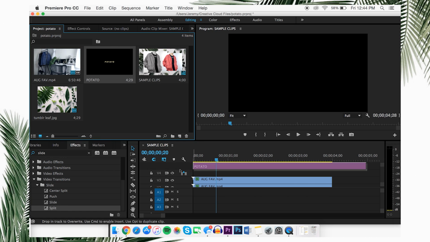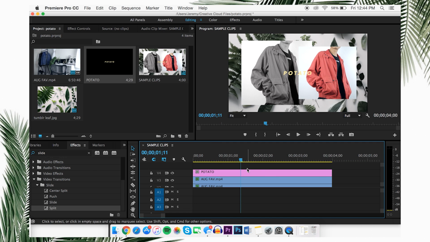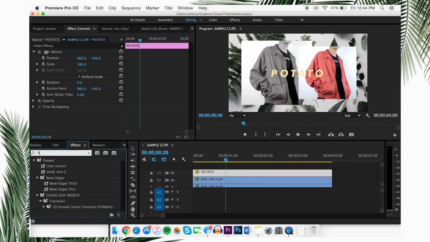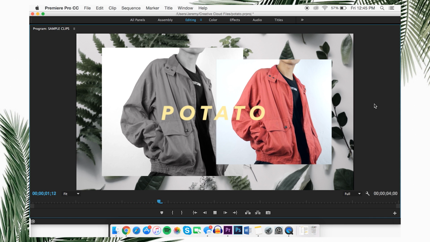So I just close the tab and just find the clip and drag that on top of the other clip. And the way I have my text reveal is through split slides, so I just drag that to my text layer. And that's basically how it'll look.